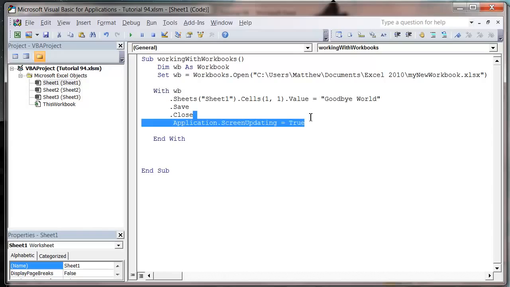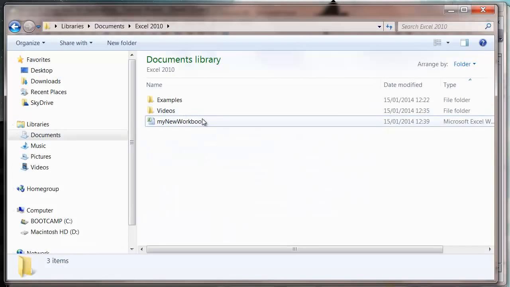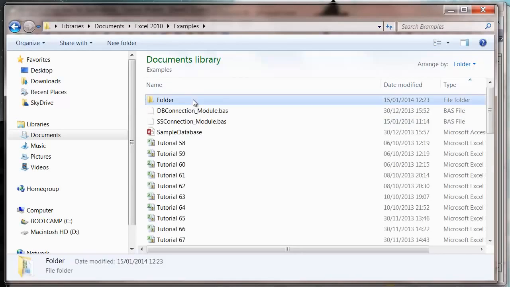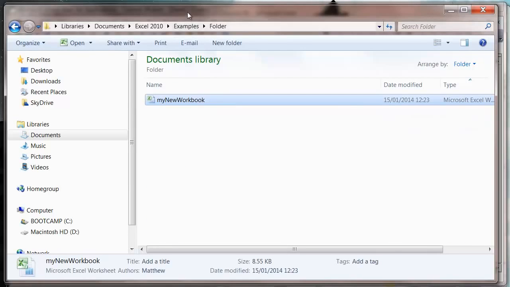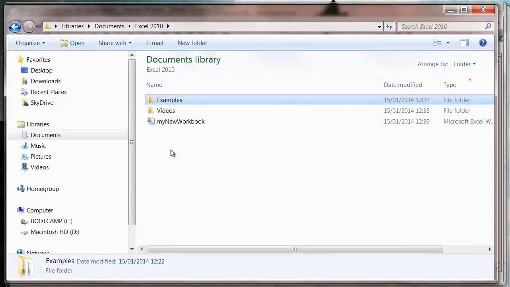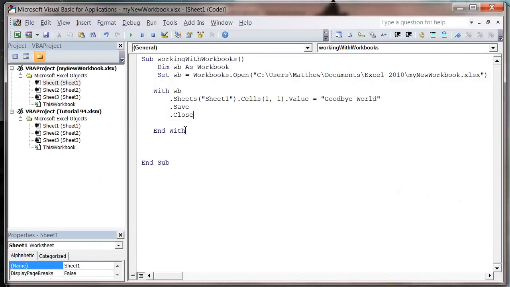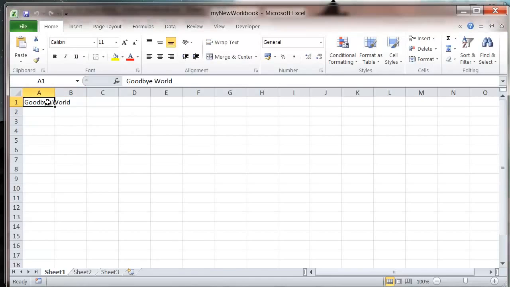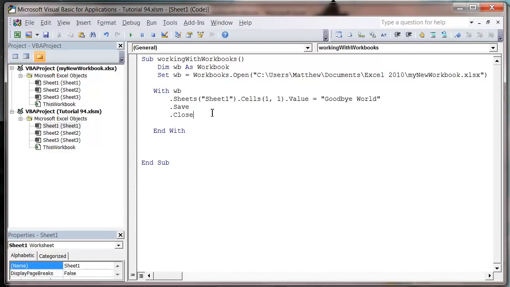So let's close off them, and let's just check that that's worked. So let's go into this workbook, and check out what it's got in it. And it says Goodbye World, so that has worked absolutely fantastically.